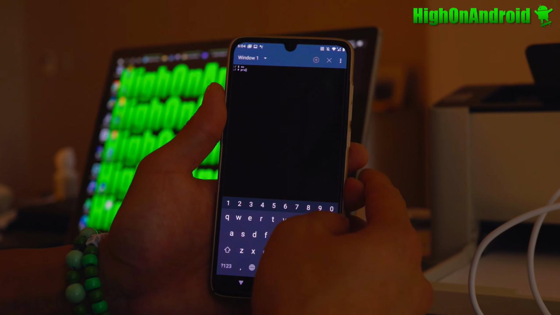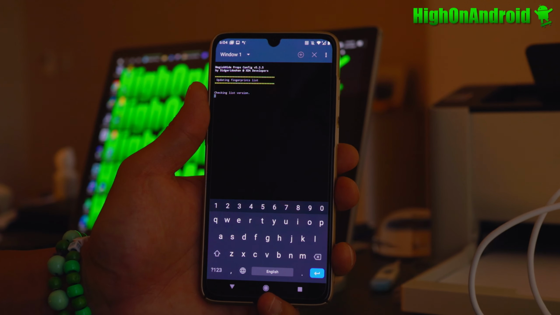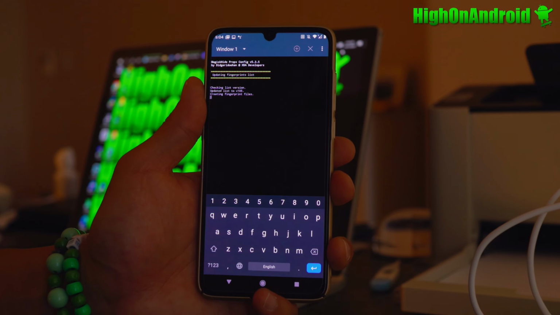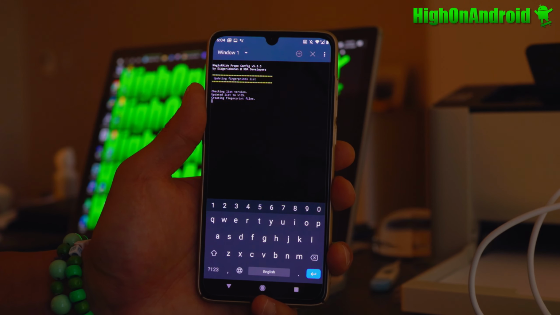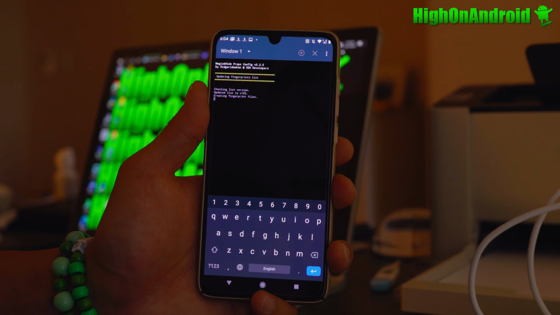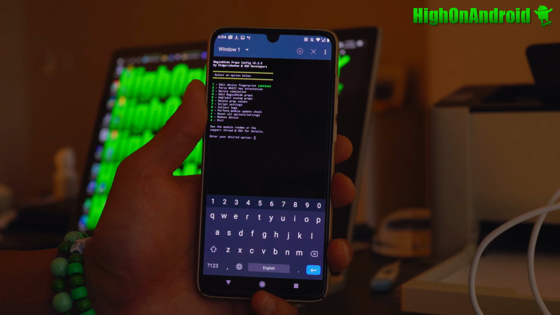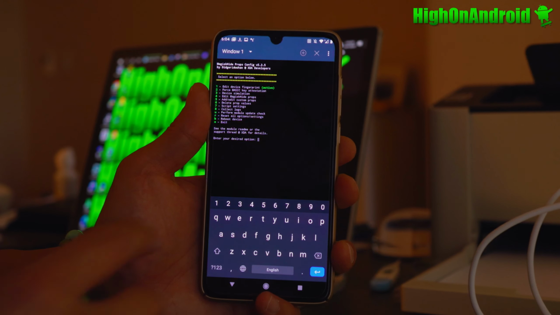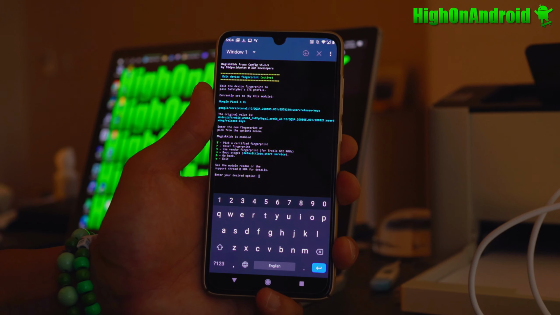Go ahead and type props. This will load up the MagiskHide prop config editor program. Don't forget to donate to the developer of this app here. I do have the donate link on my forum, on the thread. This is going to allow you to edit the device fingerprint, which is what we want. So we're going to choose 1 and enter.